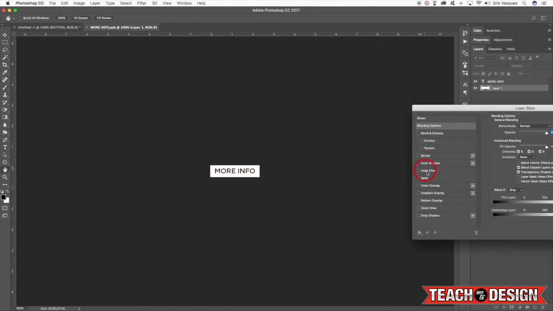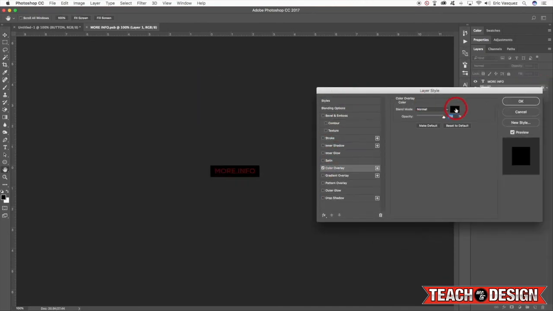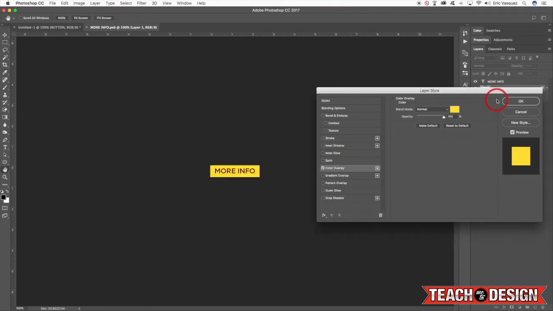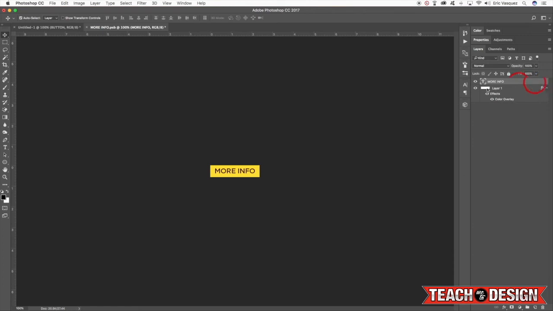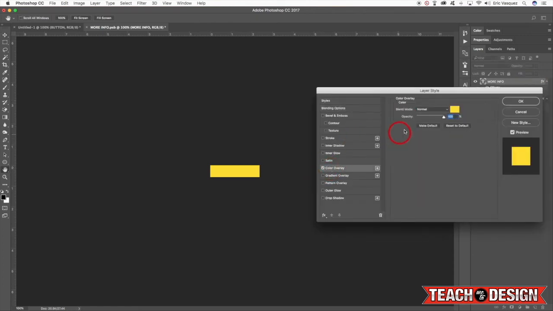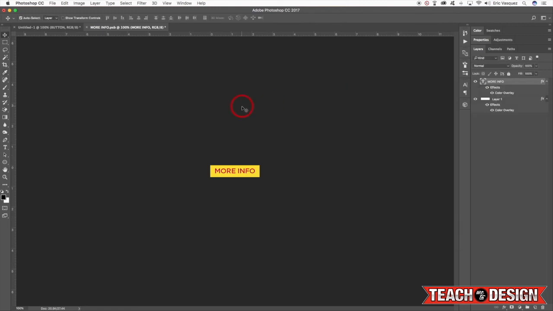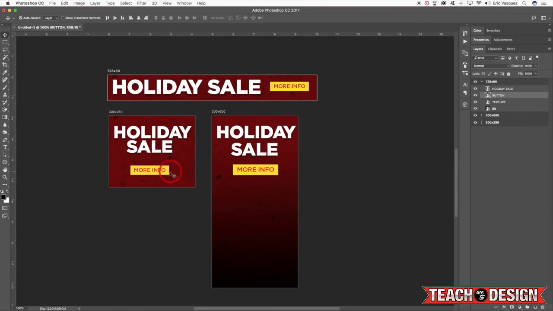Let's make some adjustments here. If I change the color, maybe I can make it like a yellowish color, which is probably going to look awesome. All right, and I'll make it red. Okay, and then if I save that, it's now updated that button in all three instances, which is pretty cool.